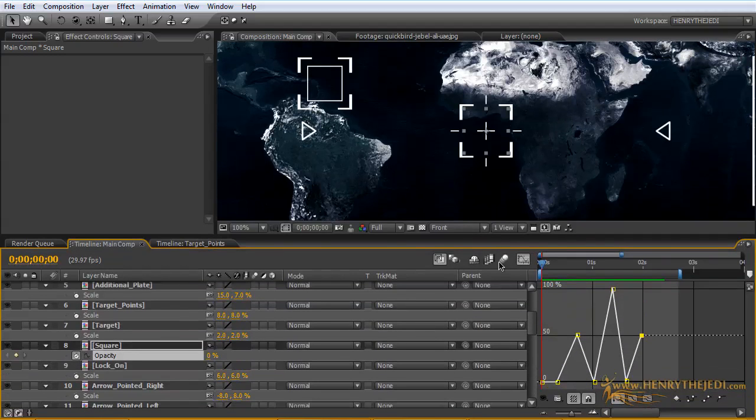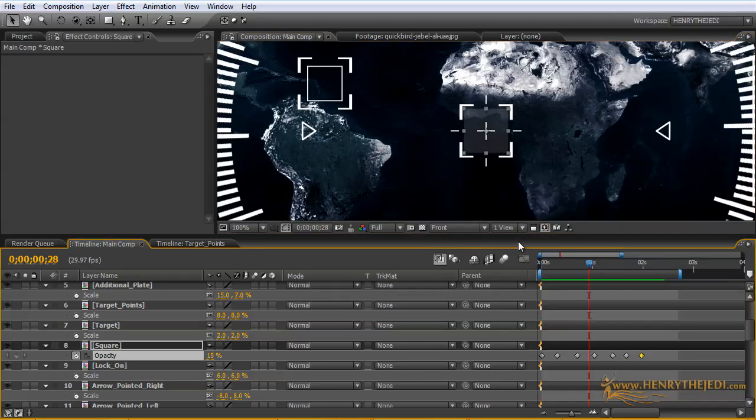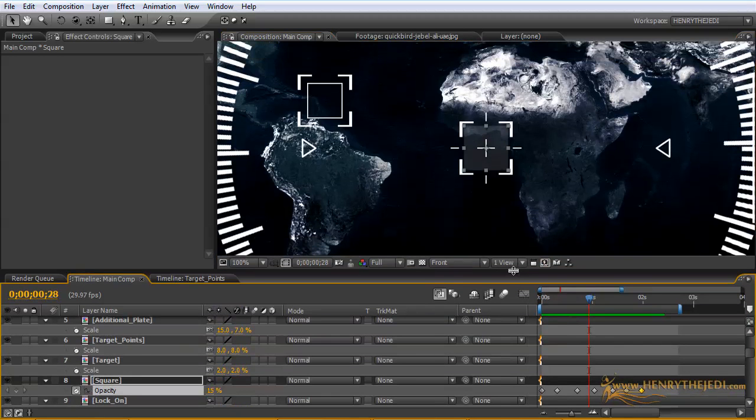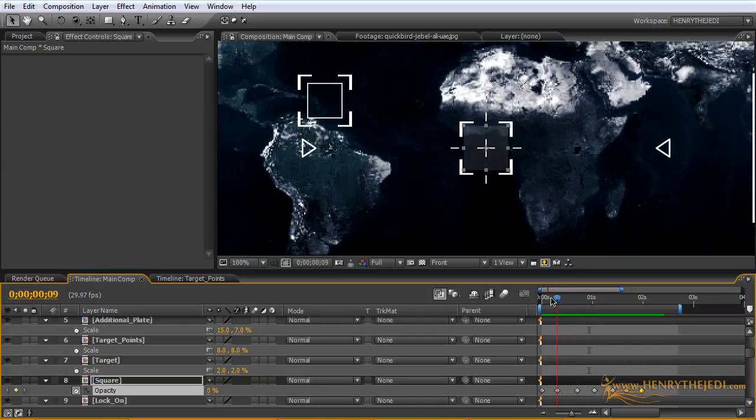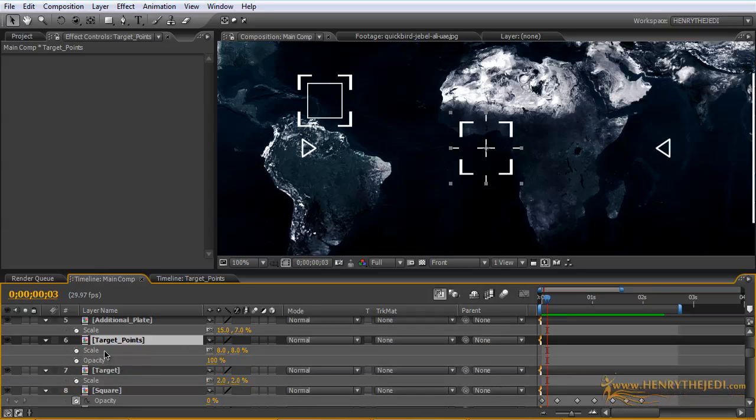And if you want even more drama, of course you can add more keyframes in between, but don't worry, you can do that at your own leisure. Next is the chance for the target points to be animated as well. So we're going to press Shift T. As you can see, we need to play around with the scaling and the opacity.